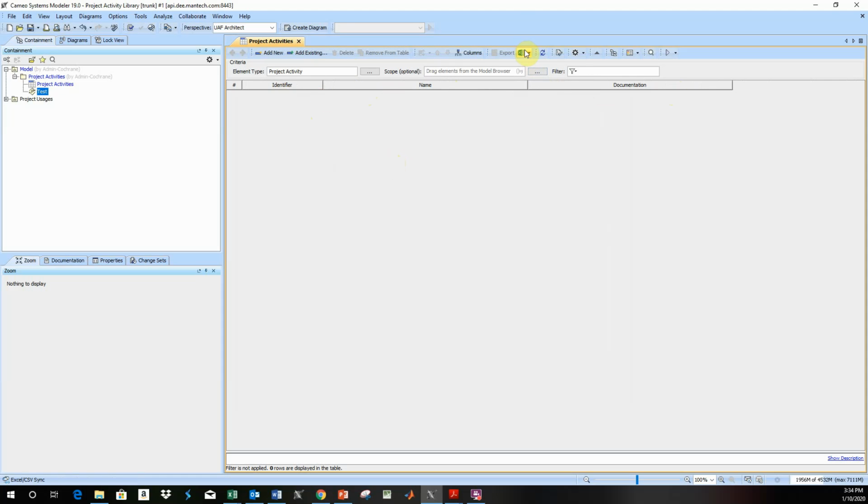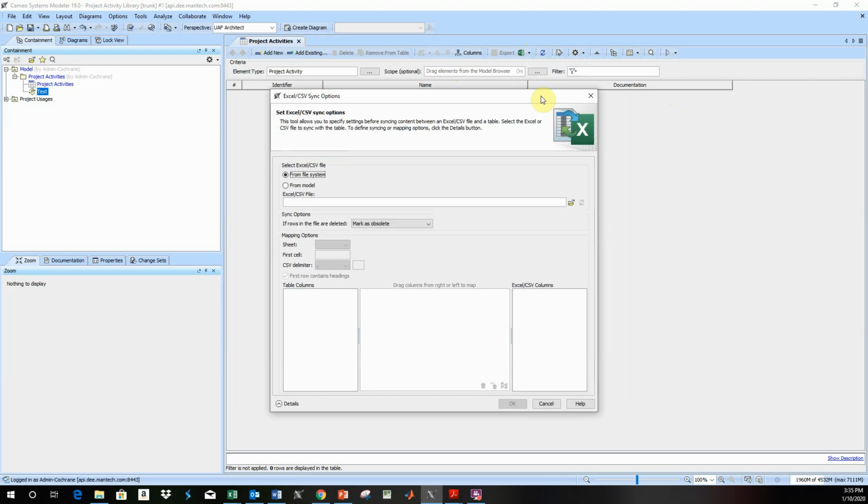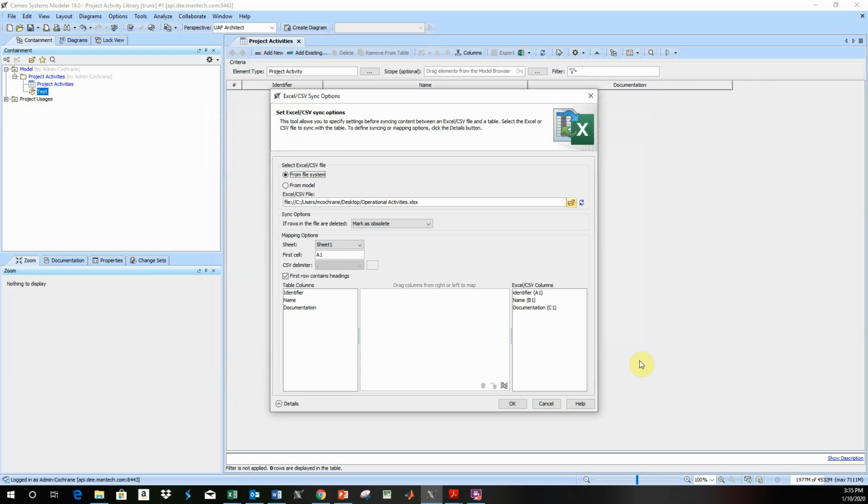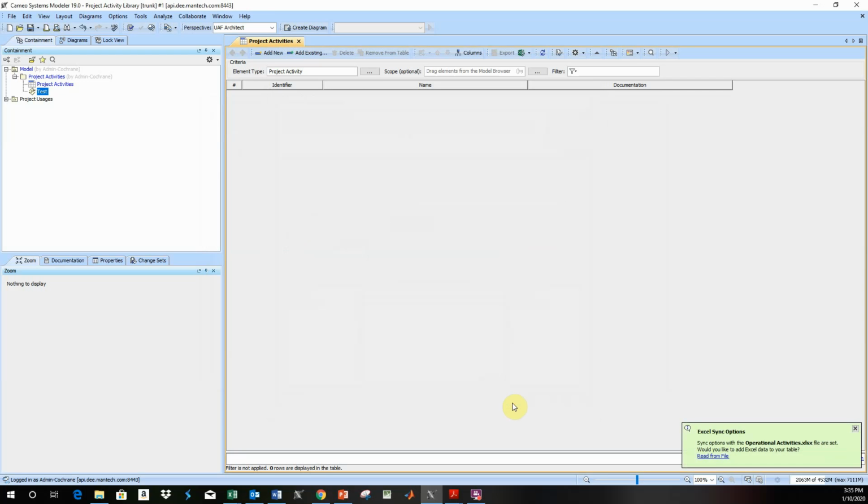So what I did was I already synced up the file, or actually I'm going to look for the file. So it's called Operational Activities from my desktop. So I'm going to open that up, and you can see that it's got the correct columns, and so I'm going to hit map, so they should map. So I'm hoping that it's going to bring all of them over. So I hit OK, and the sync options are set.